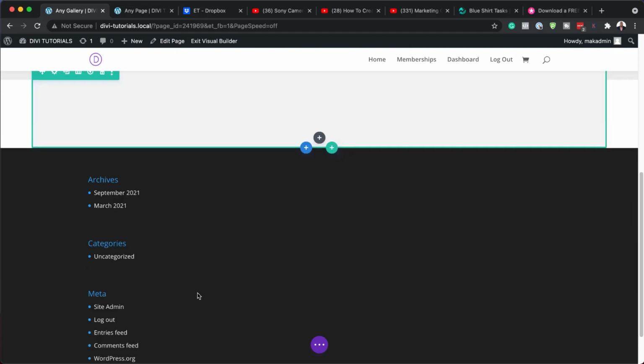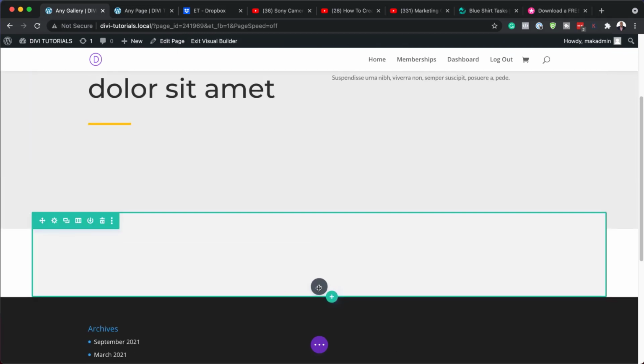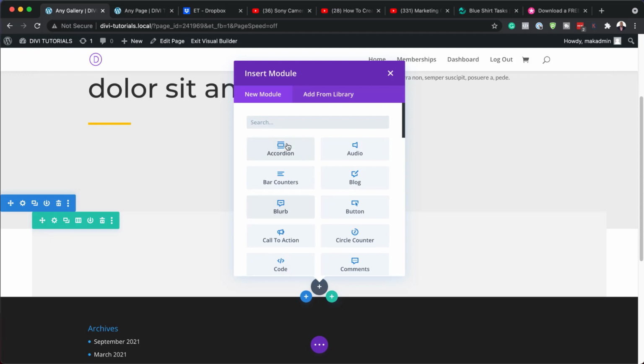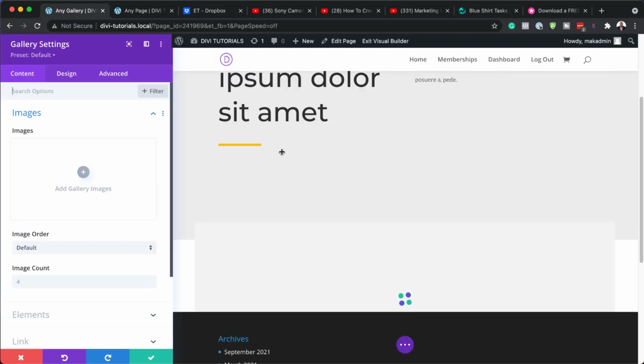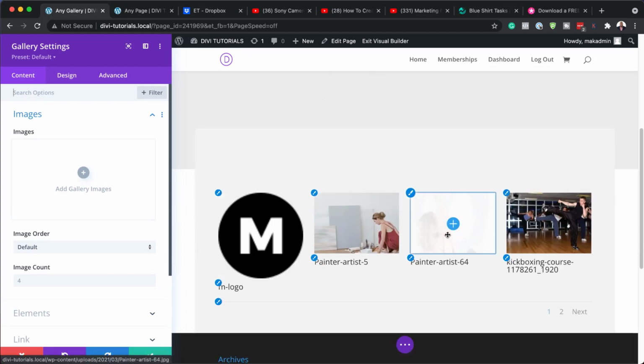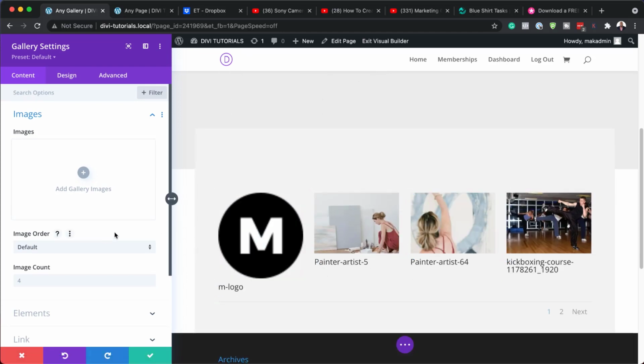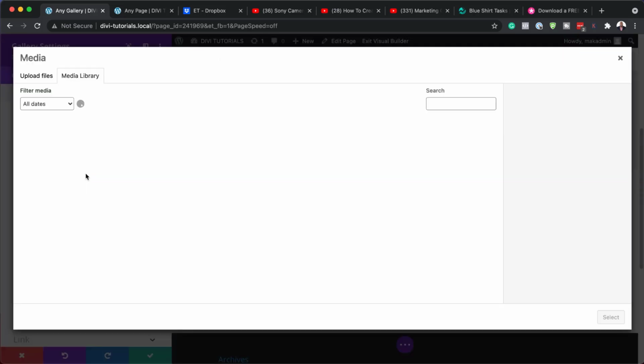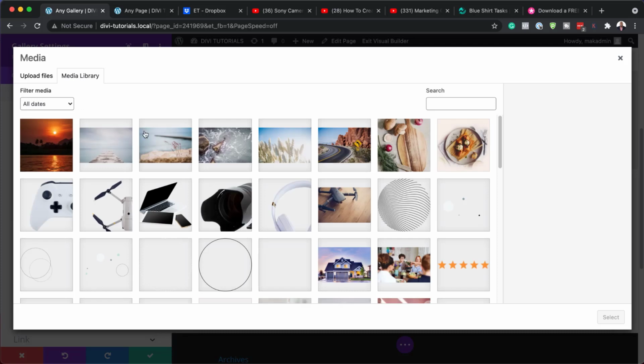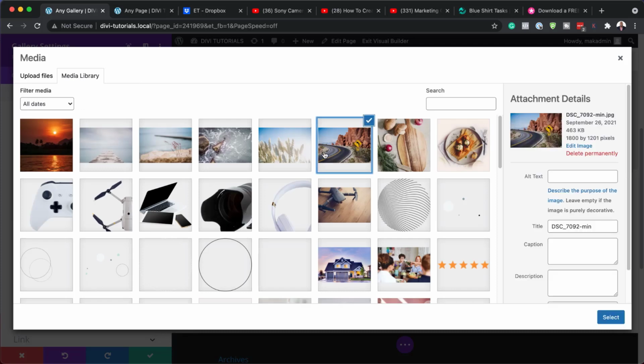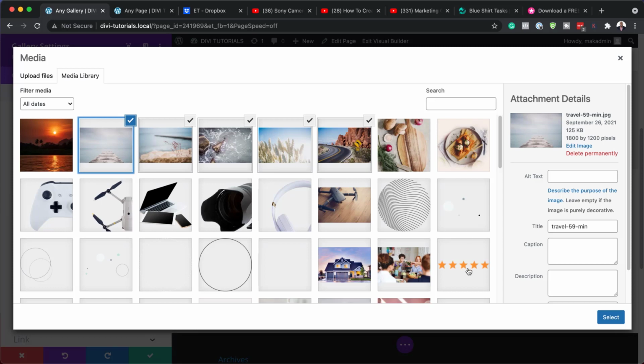So the next step now is to add our gallery module. So let's click here on this plus button to add our module. And I'm going to search for gallery. And here it is. So by default, we have all these images here. So that's not how we're going to be using this gallery module. We need to add our own images. So I'm going to click here on this plus button, and this is going to open my media library. So this is where we need to start adding our images. So I'm going to start adding my images by just selecting them like this. And once I'm happy with my selection, I'm going to say select.